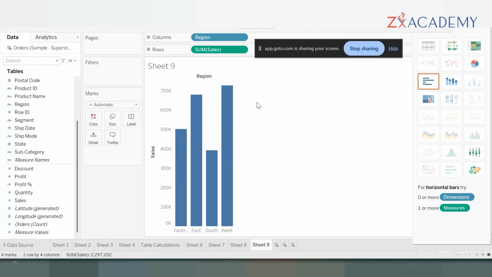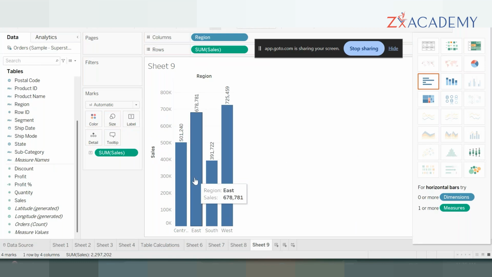Okay, fine. Yes, Advin. Okay. Now, as I said, I want to display the labels on this. You can just select the sales and drag it onto the labels. It shows me the labels. Fine. Okay. What is the total sales now?